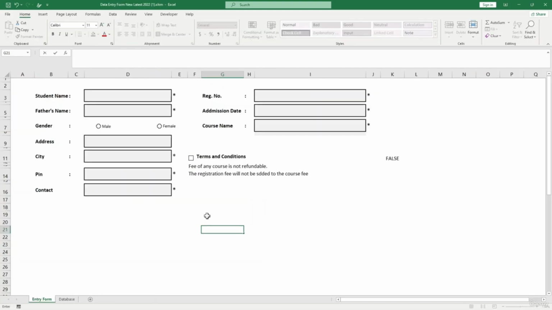Hello and welcome back to our tutorial series. In today's video, we are going to learn how to create a data entry form in Excel. Data entry forms provide a user-friendly interface to enter and manage data in a structured manner. So let's jump right in and learn how to create a data entry form in Excel.